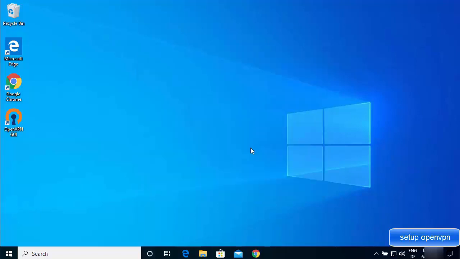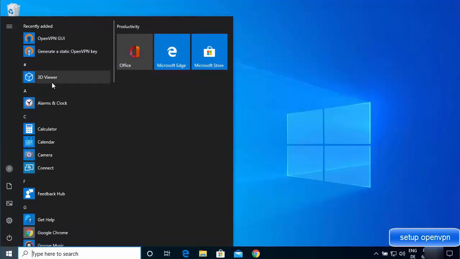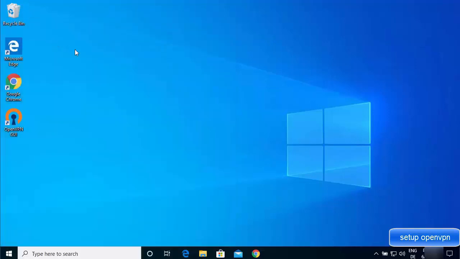So now the installation of OpenVPN is finished on our Windows operating system, and you will also see this icon on the desktop, or you can just browse for OpenVPN from your Windows start menu. So what you need to do is open the OpenVPN GUI application. So just select this option which says OpenVPN GUI.